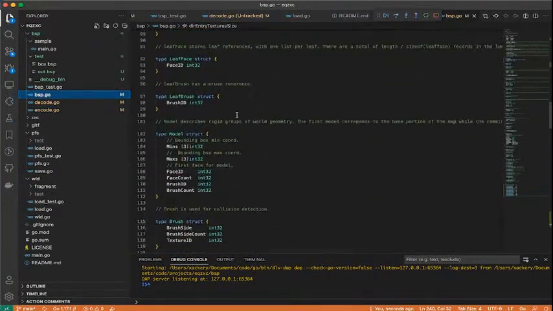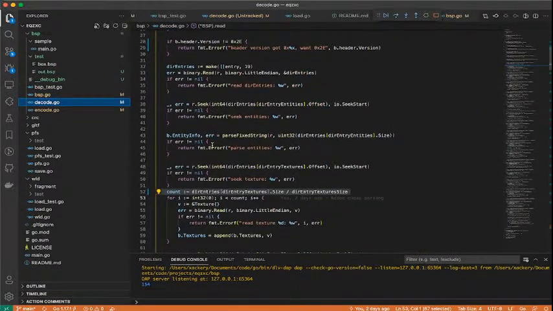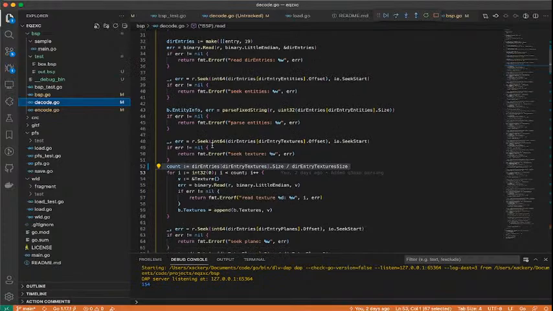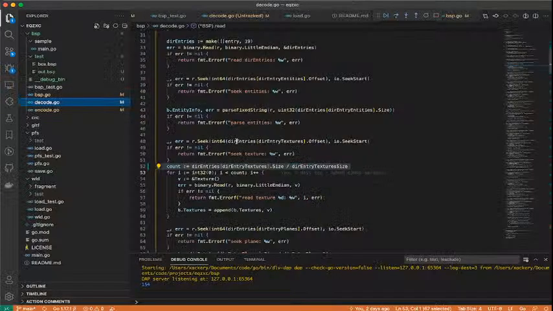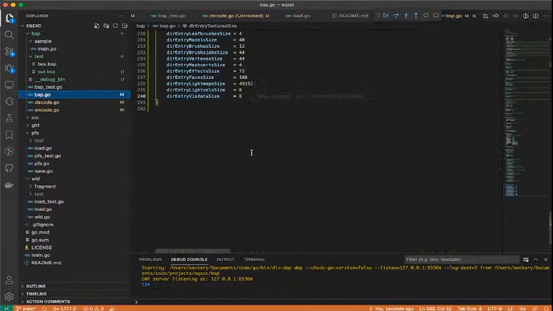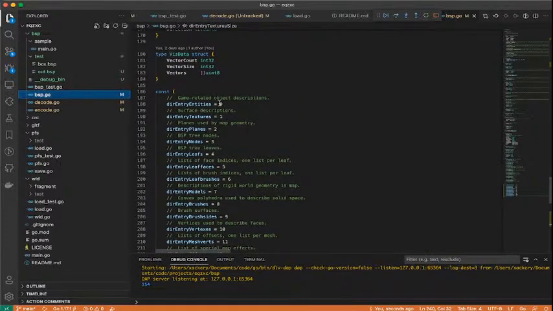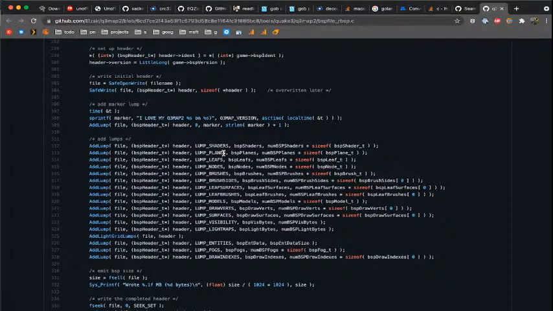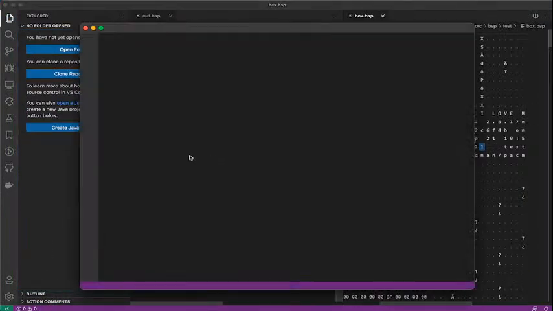When we write BSP, we write entities. So we have entities, planes, leaves. And this one has like nodes is off. Nodes is in the wrong order. Interesting. Does this correspond with what OpenZone requires?